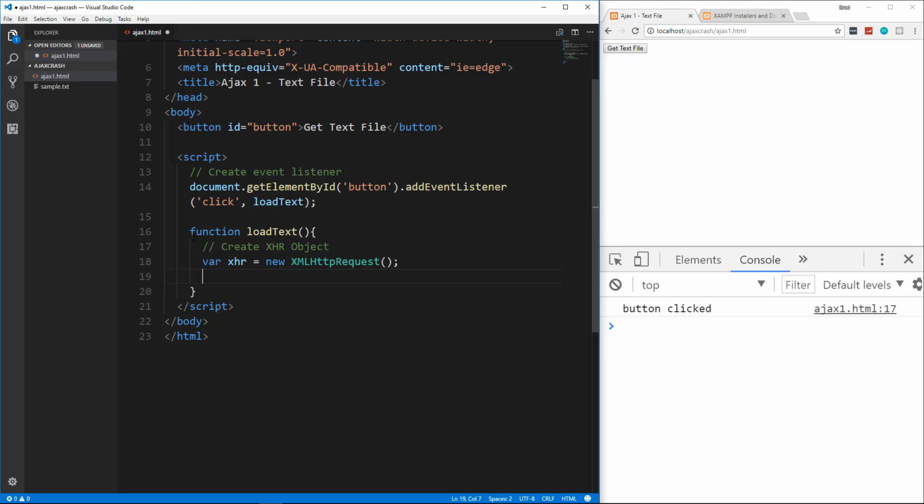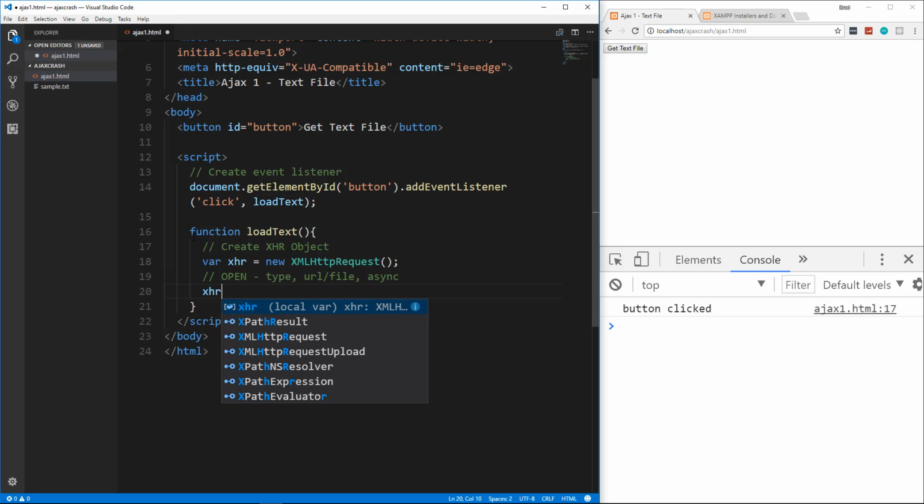So we're going to use the open function. Let's say open, and this takes in three parameters. One is going to be the type, one is going to be either the URL or the file name, and then one is going to be if it's asynchronous or not, so true or false. So we'll take that XHR.